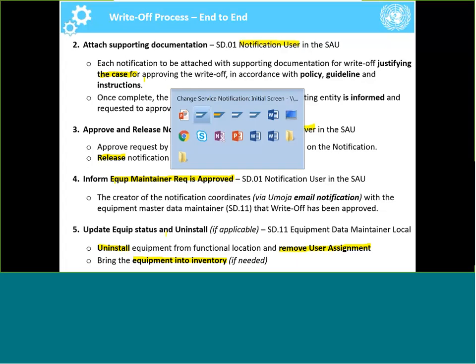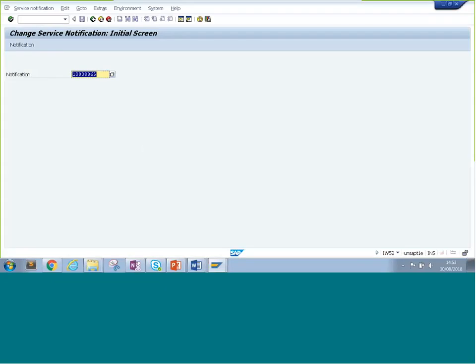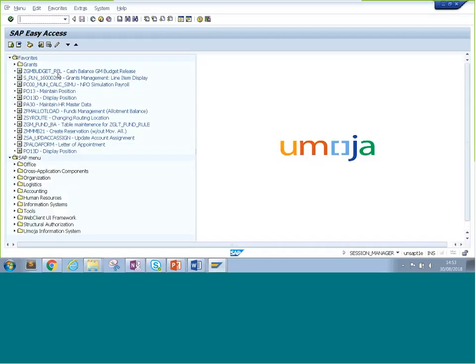So let me show that to you in the system. Okay, so let's say now I'm playing the role of the equipment master record maintainer. I will have received the email in my inbox in order to uninstall and remove the assignment of an equipment, and I can use the IE02.